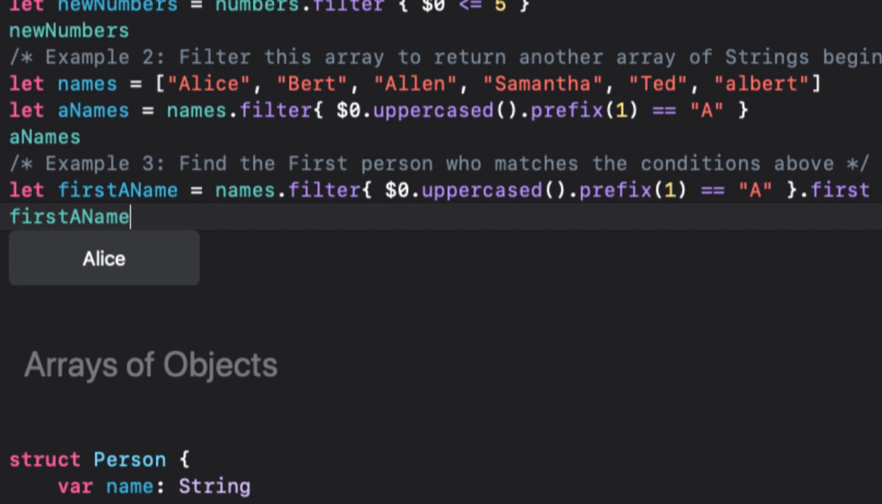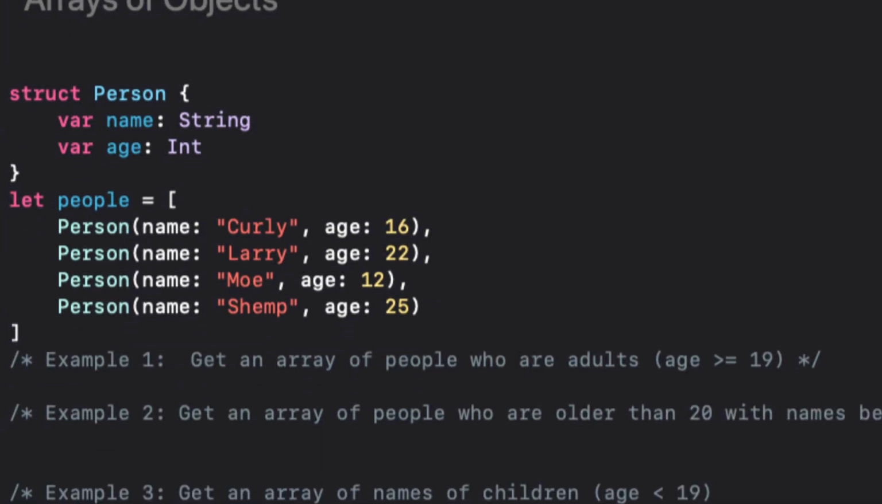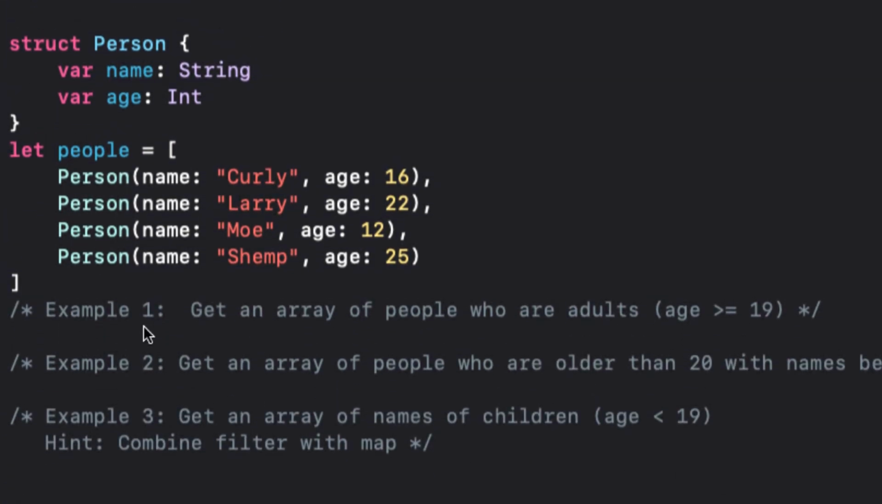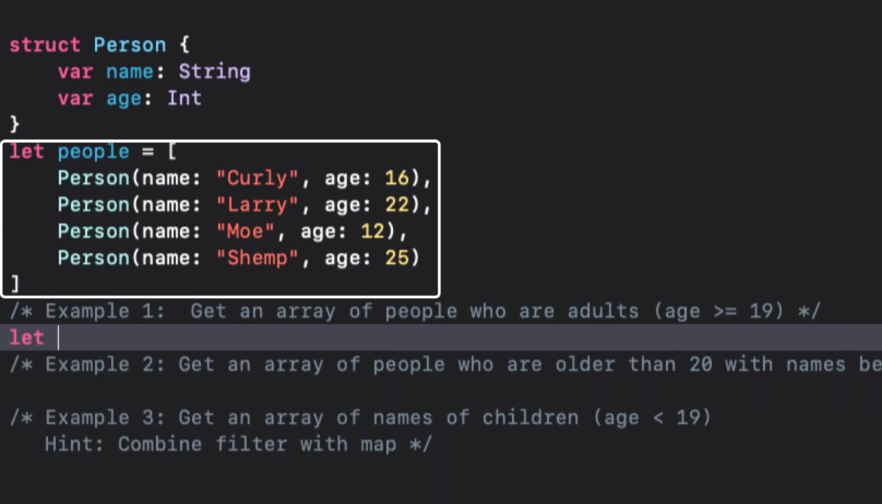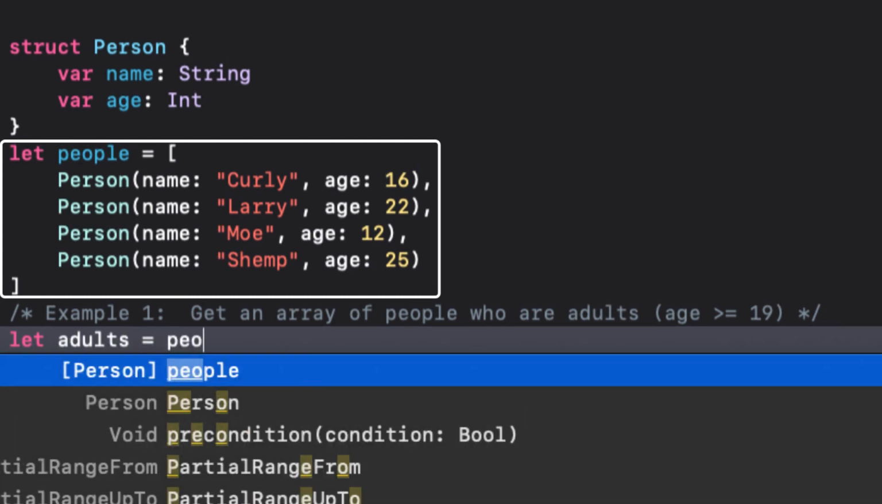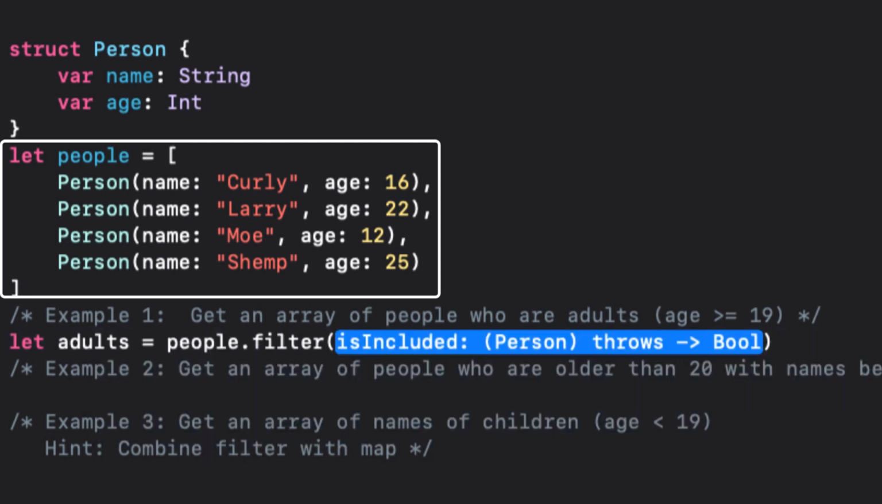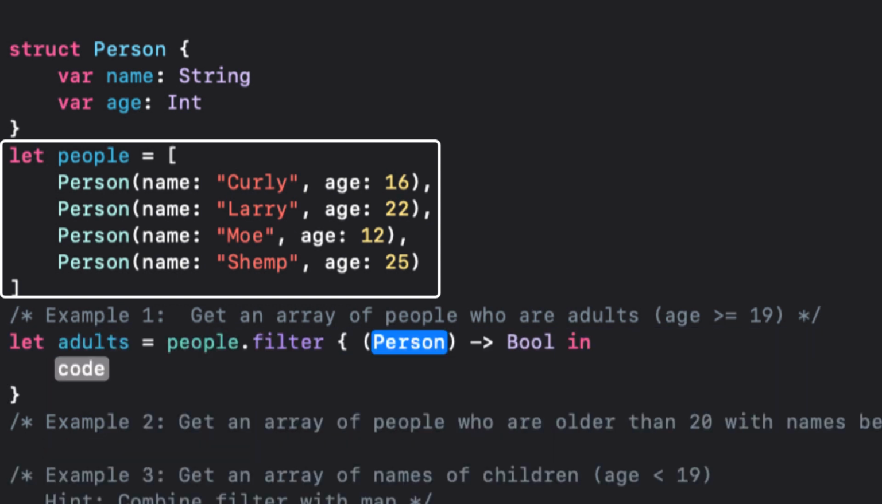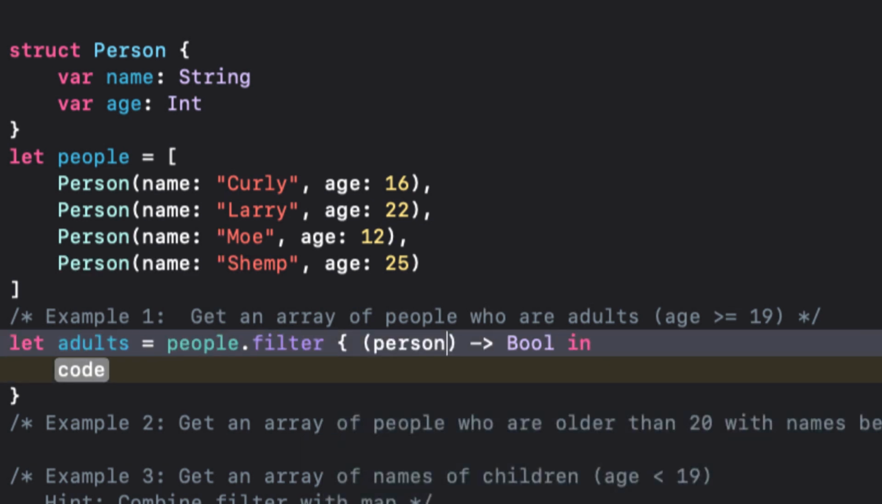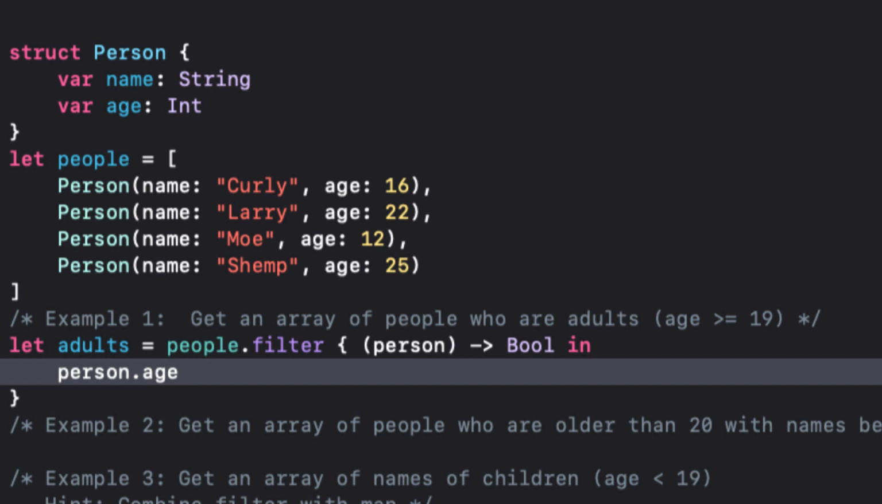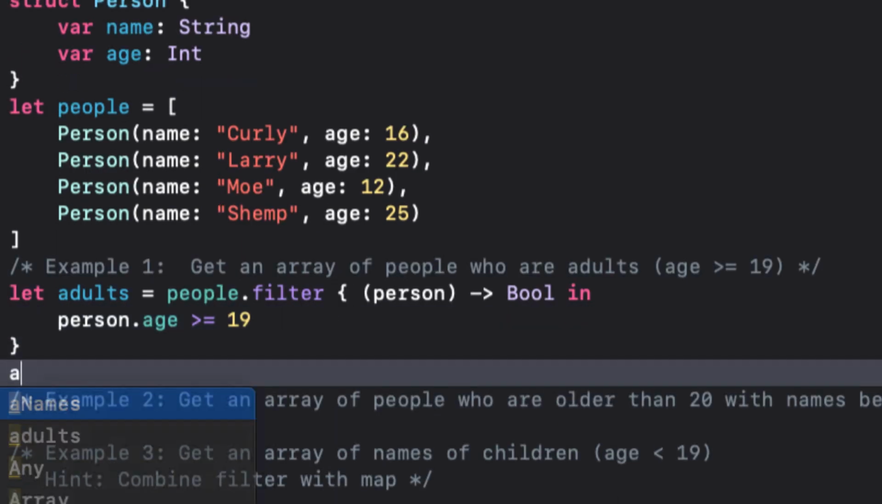Working with classes and structs is straightforward. Here we have an array of person objects, and I'd like to filter out an array of adults, who in my province are anyone 19 years or older. Using filter, we can see our object is a person, so we need to compare the person.age to 19. I'll leave it up to you to reduce this code to use the shorthand argument.